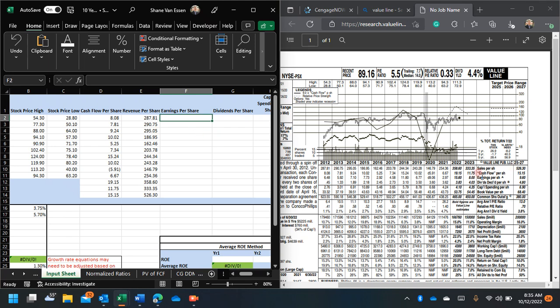You may notice that in the Value Line these numbers are darker, black. That's because they are actually projections, not actual numbers, and that's the value of having Value Line, that they give projected numbers for all of these different metrics and data points.